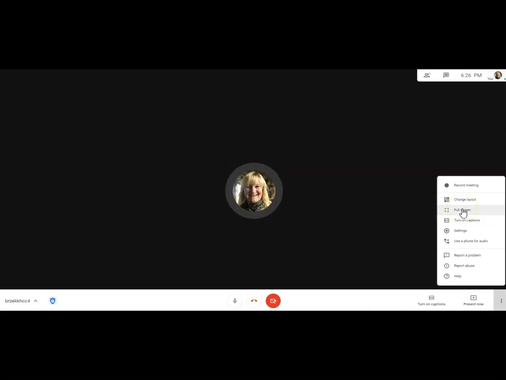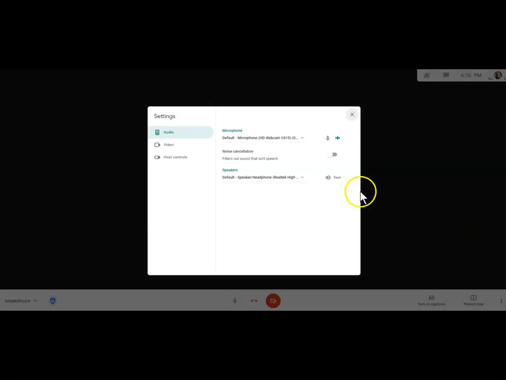Full screen just eliminates some of the extra space and real estate that's wasted along the edges. Turn on captions, you already saw that button. Settings. Settings will allow you to make adjustments in your microphone and speakers. Also, little adjustments in your camera or resolution.